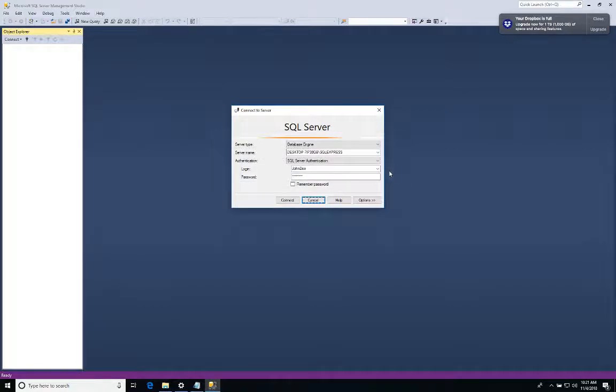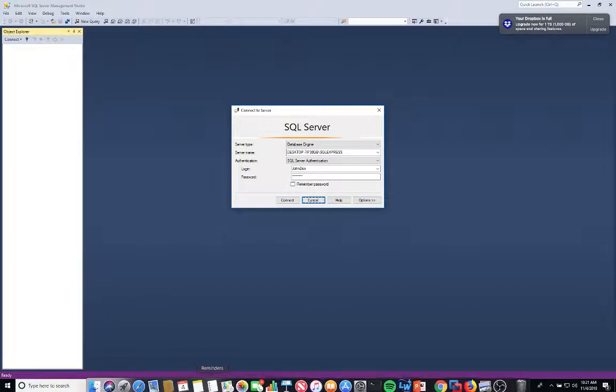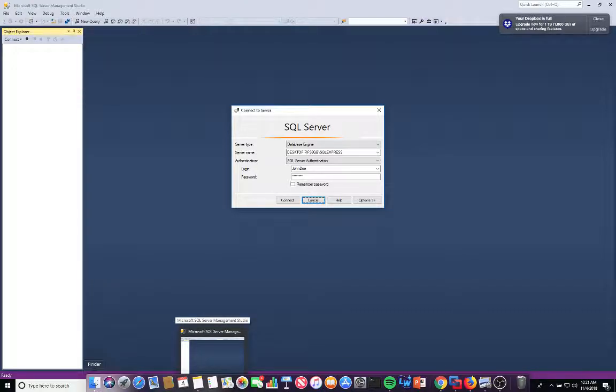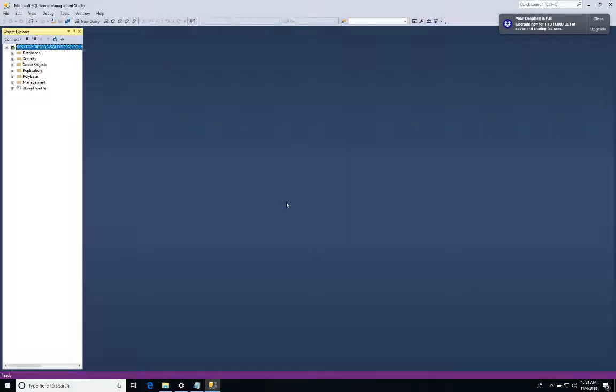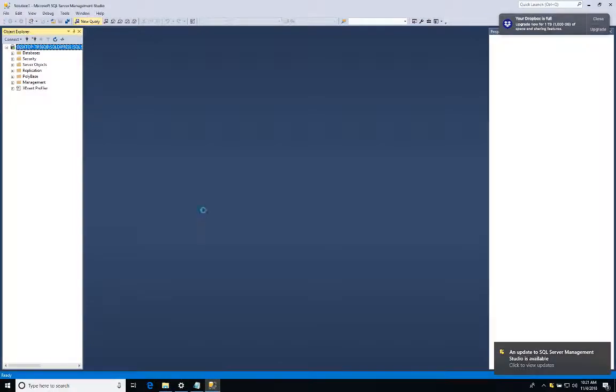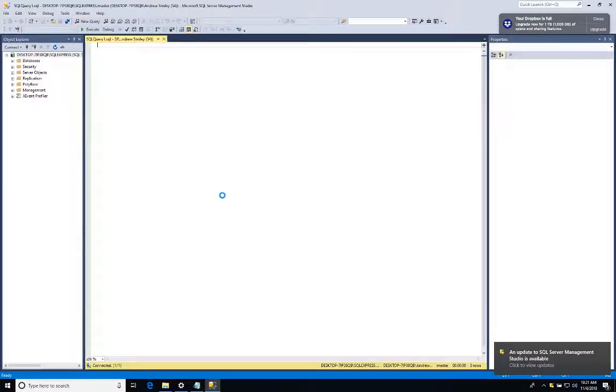Okay, why is the login failing still? That is the right password, right? That's odd.